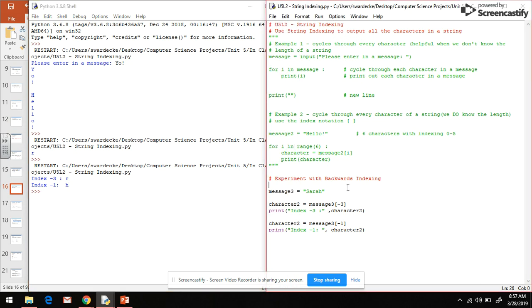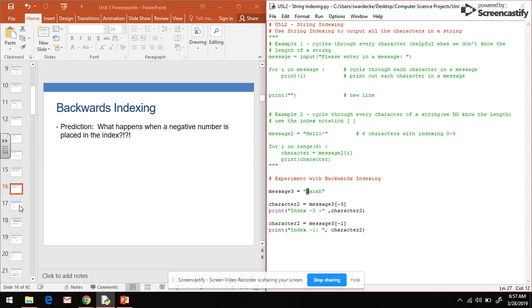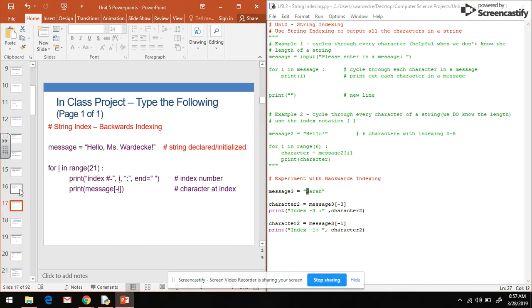If you look here, index negative 1 is H. Index negative 3 is R. So what's really happening here is backwards indexing starts going backwards on the string, but it doesn't start at 0. S is always 0. Backwards indexing then does -1, -2, -3, -4, and then the capital S would again be -5. So that's how backwards indexing works.